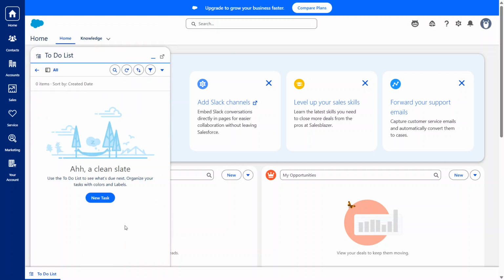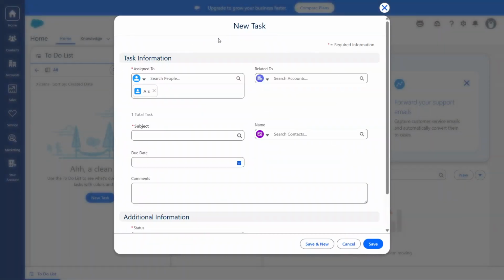When you do, a drawer will slide up from the bottom of your screen, showing you your current tasks and reminders. Inside that drawer, look for the button labeled New Task and click it. This will open a pop-up window where you can enter all the details for your new task. Let's go through the key fields in that pop-up.